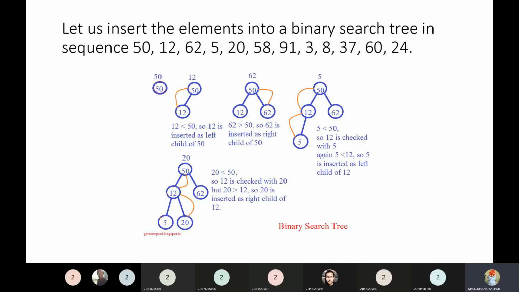So what we have discussed in the previous example, we can start from the 50. Initially, making the diagram, node 50 is the root node. We don't have any condition, so directly we can make it the root node, at level number 0. Then come to level number 1. Here you see 12. 12 is lesser than 50, so 12 is inserted as the left child of 50.